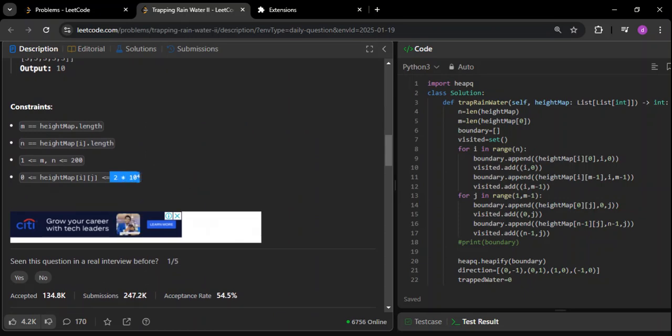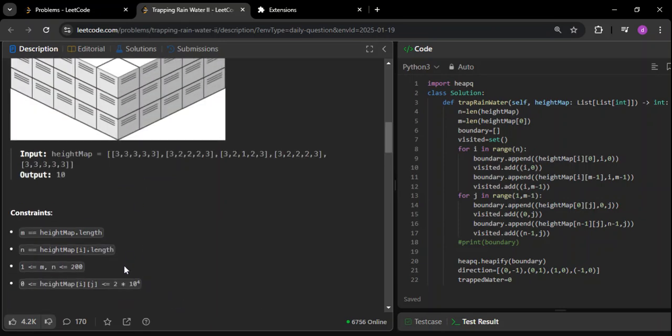It is around 2 into 10 power 4. So if you simulate one by one unit, at the rate of 1 unit, it is again going to exceed the time limit. Okay, so that is another challenge that we're having. If this number had been around 100 or 150, then simulation would have been a very good solution. You would have tried the simulation way.